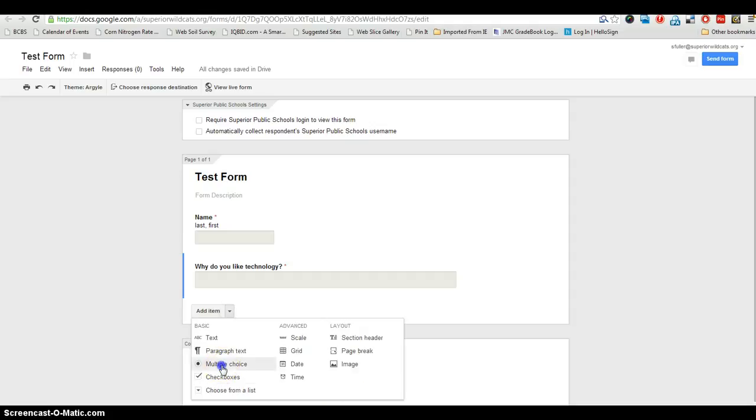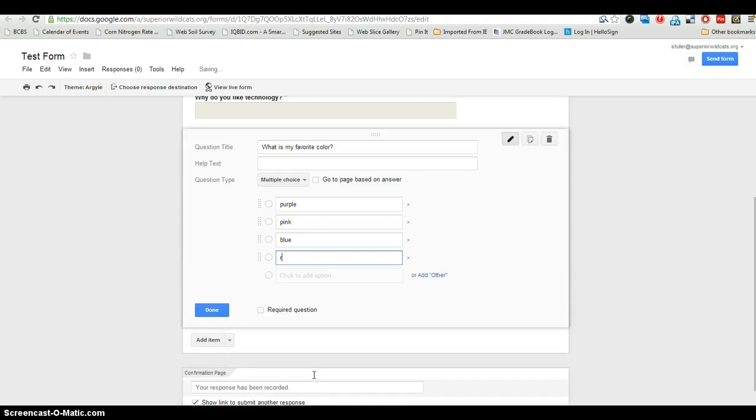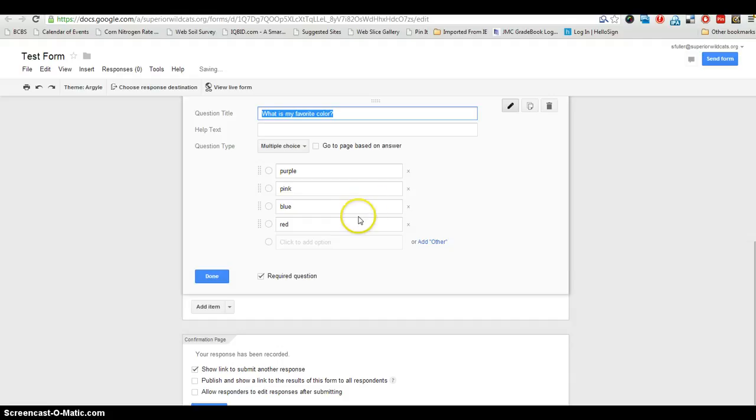And then we can have our standard multiple choice. And so what is my favorite color? And then I'll type in my options. And I'm going to make it required. And if I want another multiple choice question, an easy way to do it is just to duplicate it. So I've done that. It's here now. I can easily just change it.